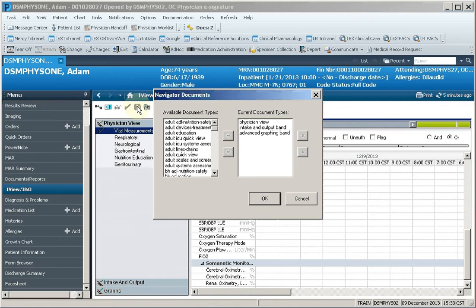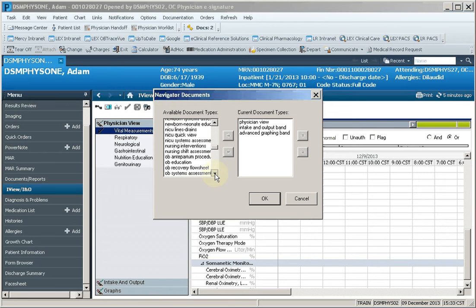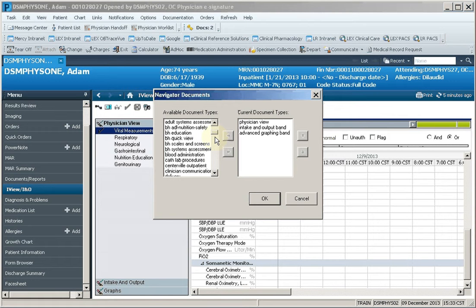So as you see, I have ICU assessments, I have ED assessments, lots of options here under this document type. So if I feel like I should be seeing some information at my fingertips and it's not something that is populating right away, likely that I can add that here. So I'm just going to select these ED ones for our demonstration purposes.